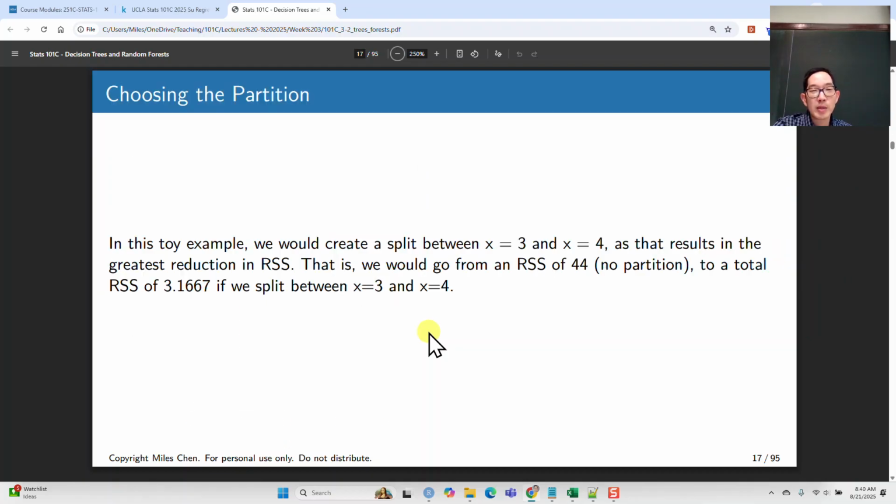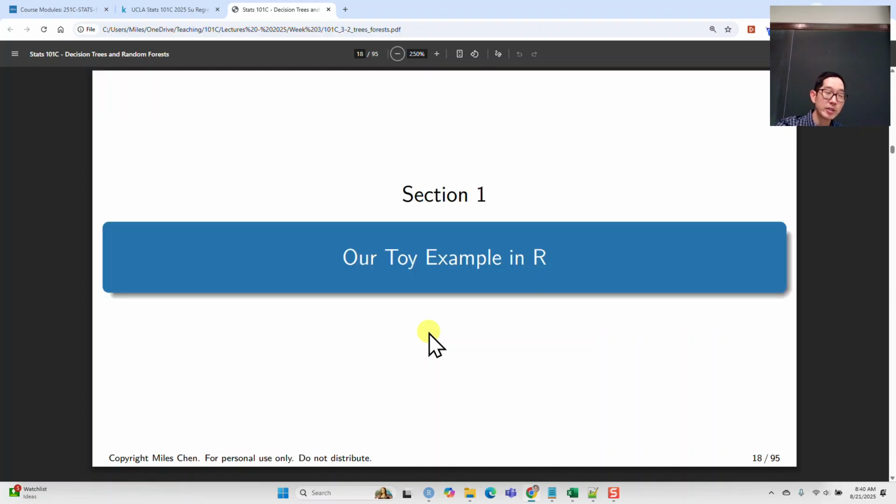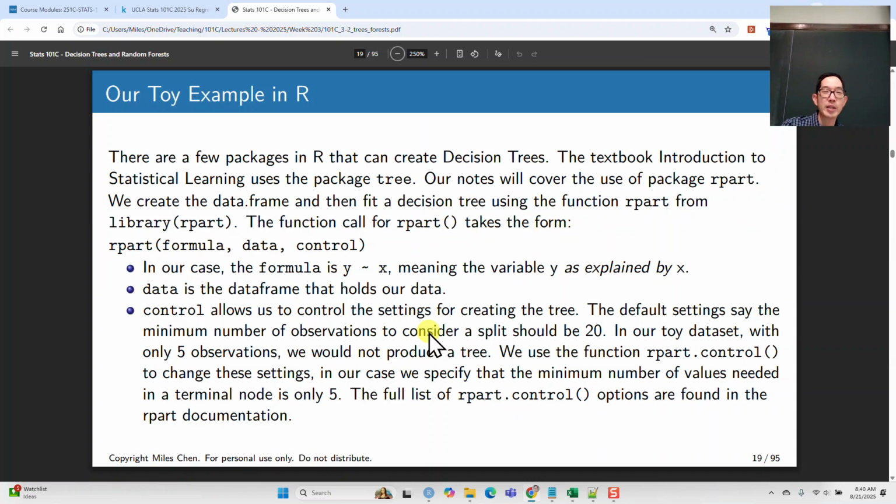So that's how we go about choosing that, okay? We can replicate this in R. In R, there are different packages. Here I'm going to use the package rpart. There's another package called tree, and both tree and rpart can be used to create decision trees. This is just using the package directly. Later on, I'll show you how to do it in tidymodels, okay?